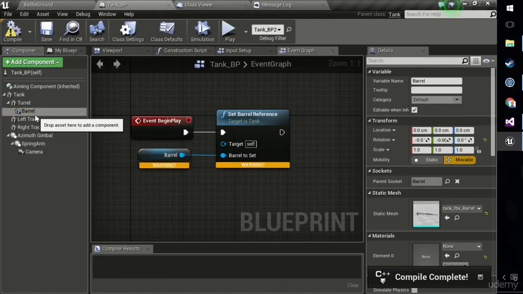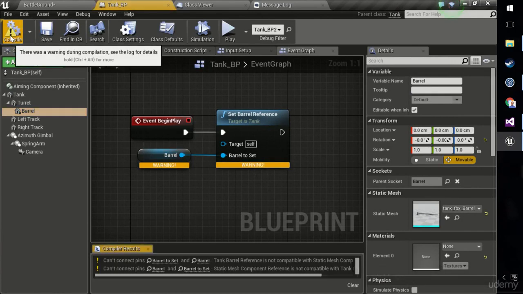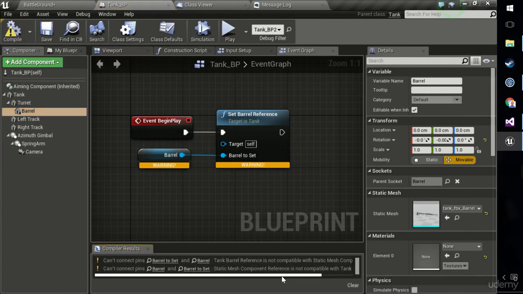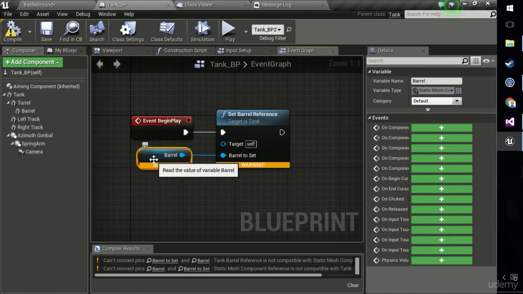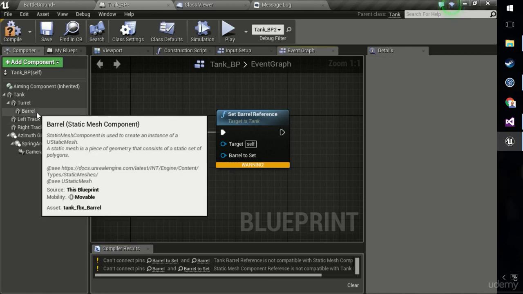We have a barrel, but this barrel is not the one. In fact, our very blueprint's not compiling right now. Look, we get a warning. The warning, if we try and compile, is that it's having the same problem with tank barrels and static meshes. This set tank barrel reference method now wants an actual tank barrel, whereas what we've got here is a static mesh. We got it from over here, and it's a static mesh component.